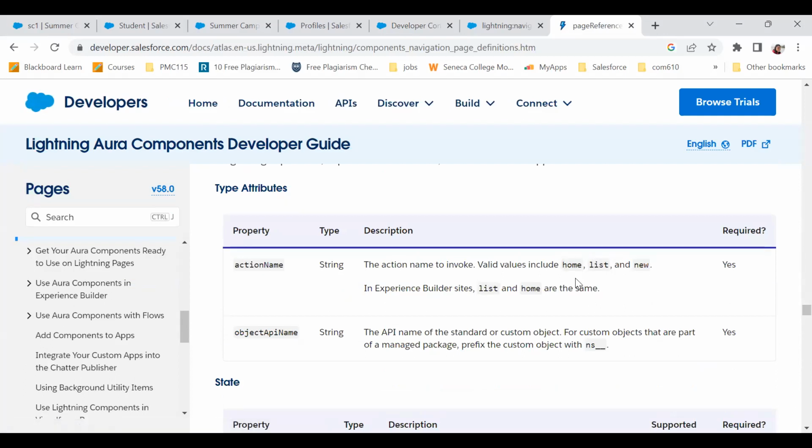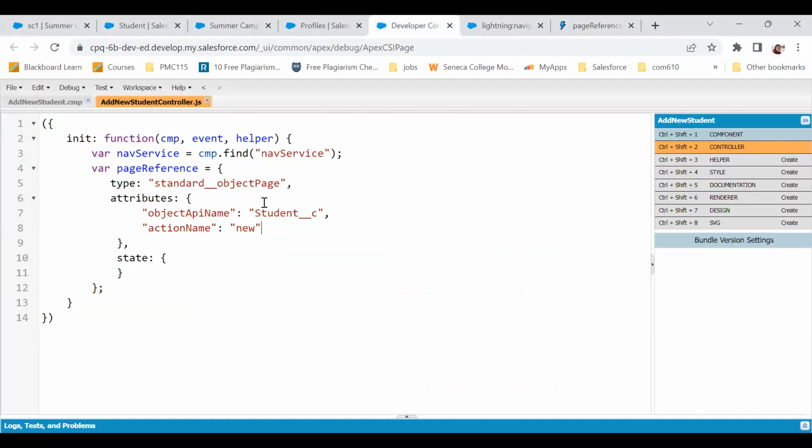Now what we are going to use, these are the different action types, by the way. We are using new. You could also use a view record, view action, I mean, if you just want to view the record. But we are creating a new record. So that's why I've taken the action name as new. State is if you want to mention certain other things, extra things, then you could use state for that, which we are coming to later. Then finally, we'll do a navService.navigate. And we are going to navigate to this page reference.